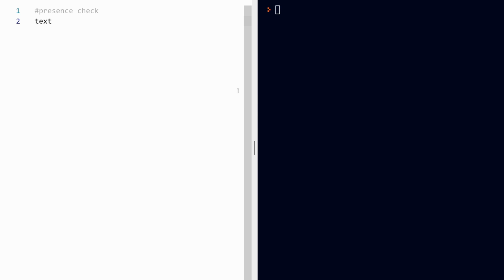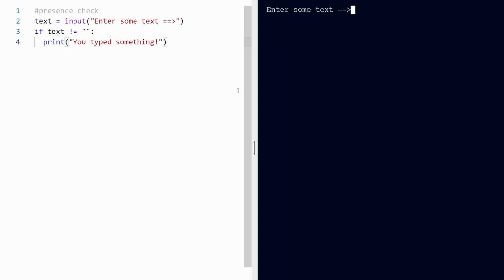Let's say that we have a variable called text, and we're allowing the user to type in something that we're going to store. So let's have a prompt saying something like enter some text. So the user types in whatever it is they want to type, and it will be stored in text. Now we can simply say, if text is not equal to an empty string, colon, let's print a message saying, you typed something. Let's go ahead and run that. Enter some text. Hello, you typed something.